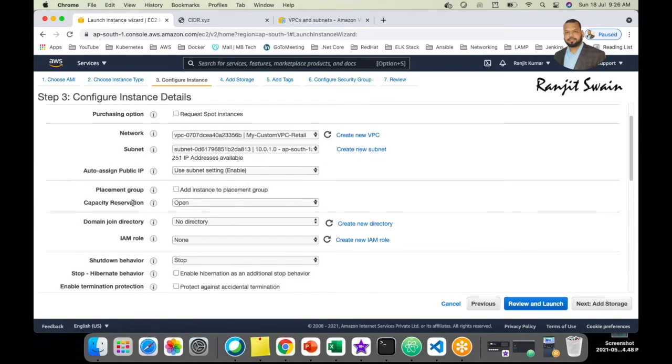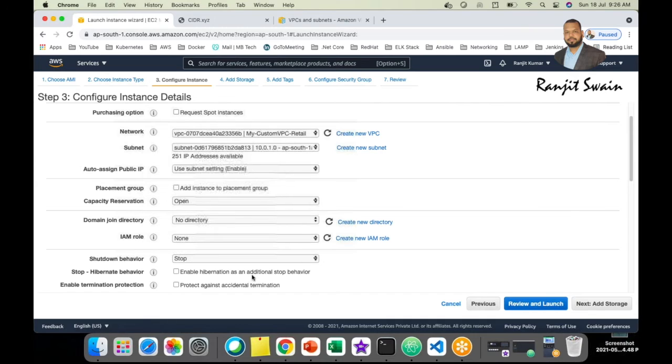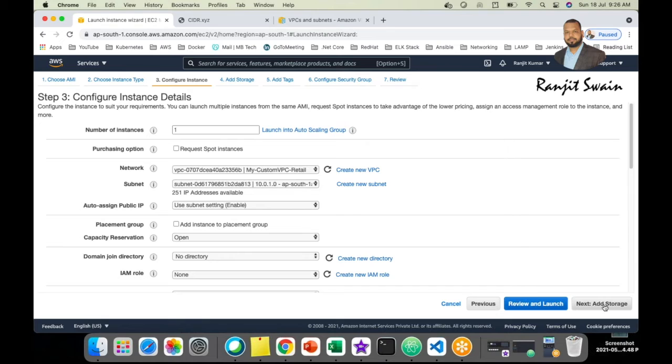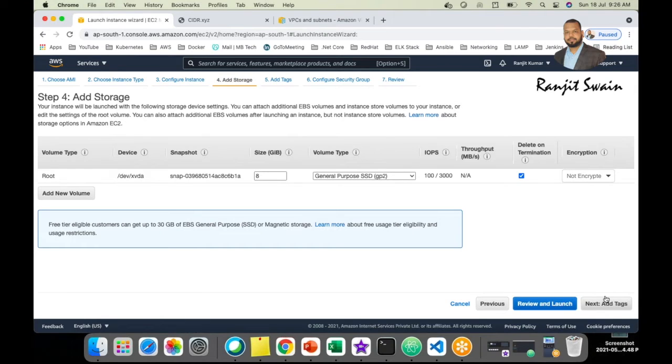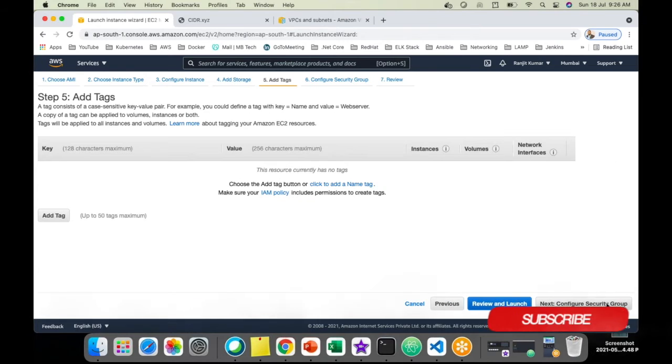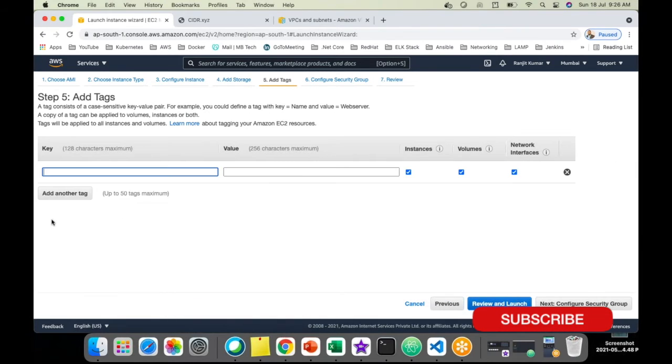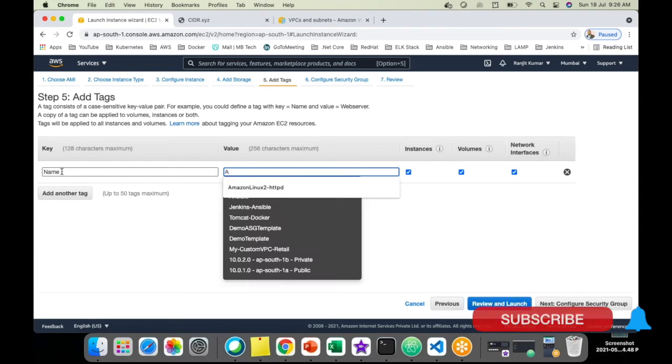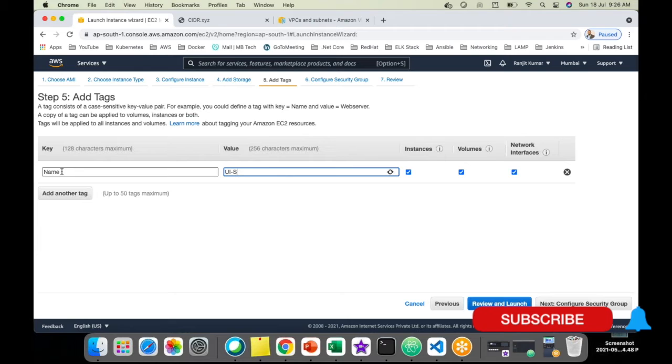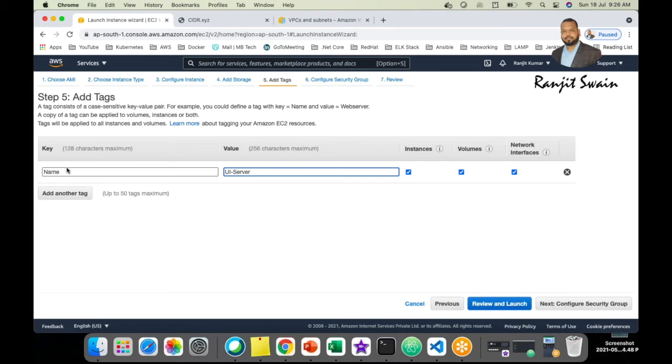Then next, the reservations and the rest of the things, let them be default. I'm not going to change anything. So add storage. Now we can see the default size and everything. I'm leaving it as default. Add tags. Now just give a name. I can give it UI server. Normally the UI server is public, right? We have to because it will be client facing, right? So I made it the UI server.